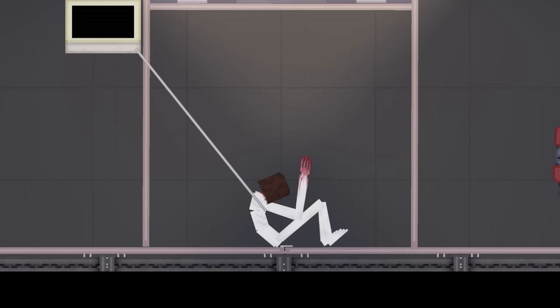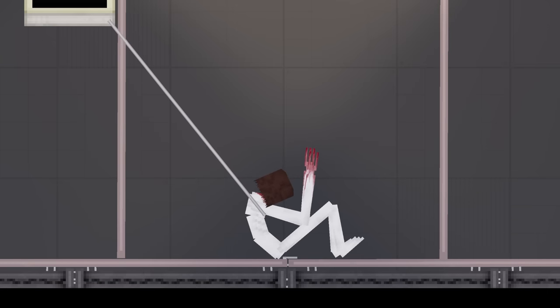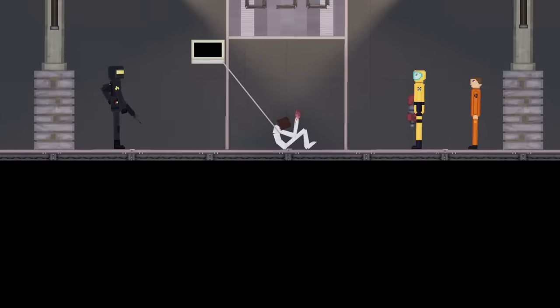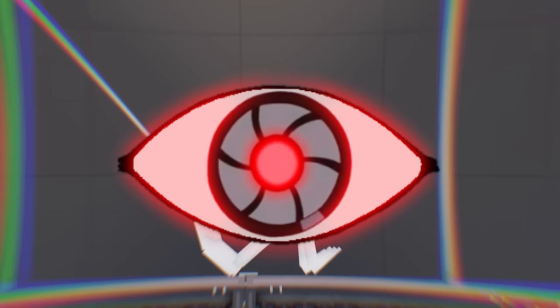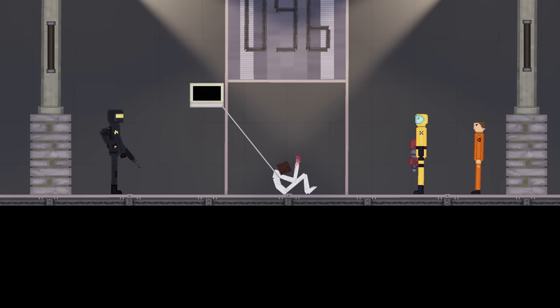Now, this right here is SCP-096. But don't worry, we have a paper bag on his head, so everything is fine. Now, this one is a little different in People Playground because it's controlled by AI. So that's right, no one here is safe. But we are going to conduct some research on this guy, starting with the heartbeat monitor right here.